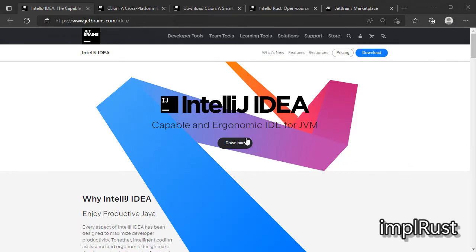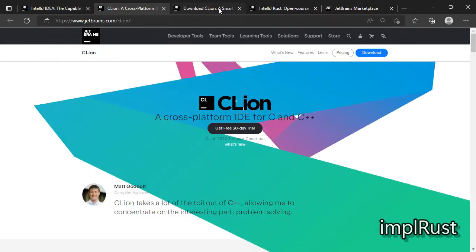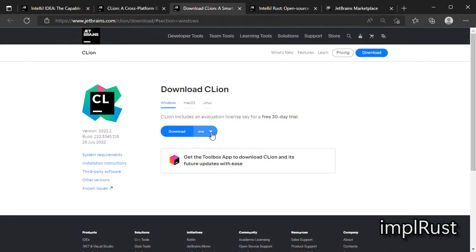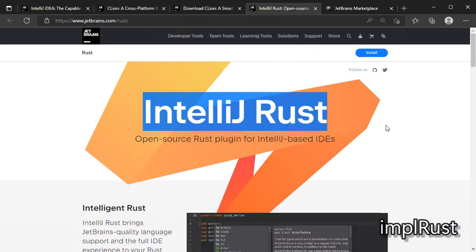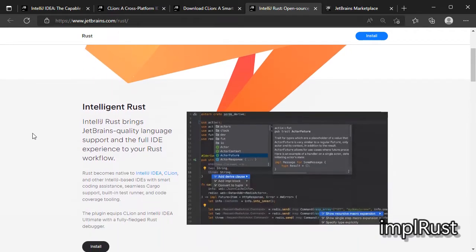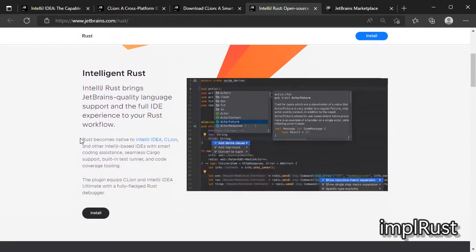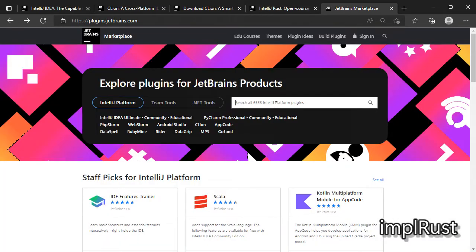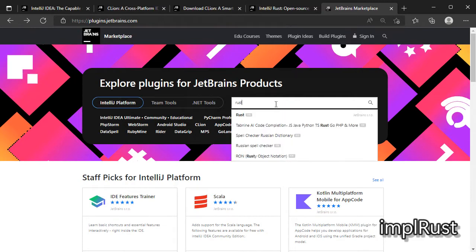The first IDE is IntelliJ IDEA and CLion with Rust plugin. You can download CLion as exe or zip version from JetBrains website. IntelliJ Rust is an open source Rust plugin for IntelliJ based IDEs. Rust plugin is more native to IDEA and CLion IDEs. You can get Rust plugin for these IDEs from plugins.jetbrains.com marketplace.